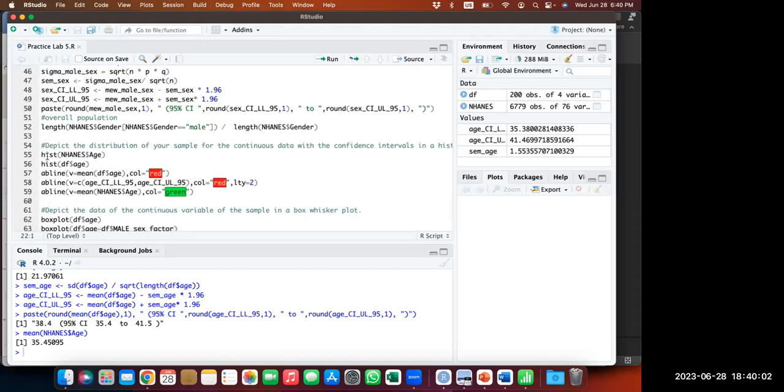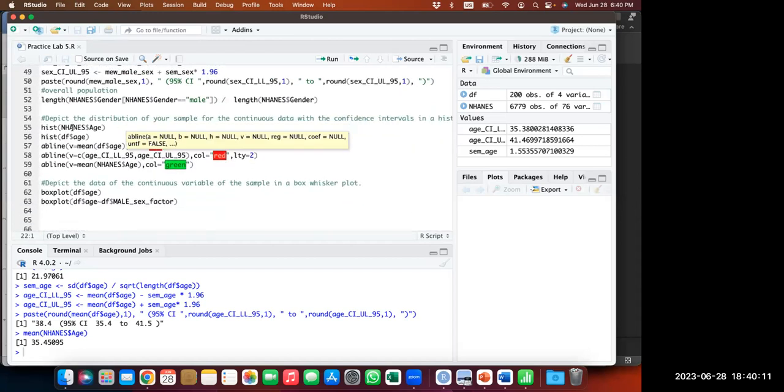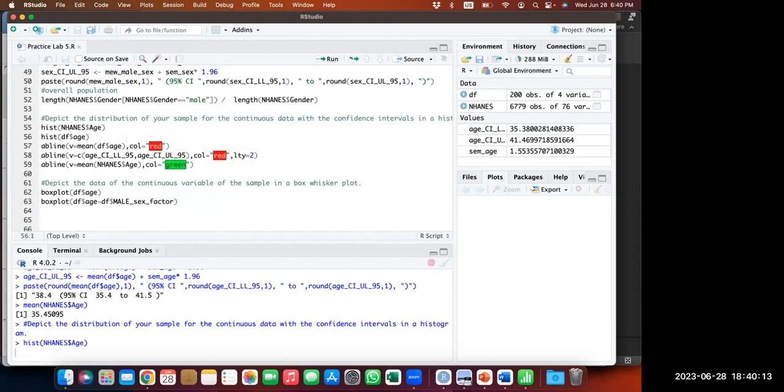So next we're being asked to depict the distribution of a sample for the continuous data with the confidence intervals in a histogram. We're doing this here. We're building a histogram.